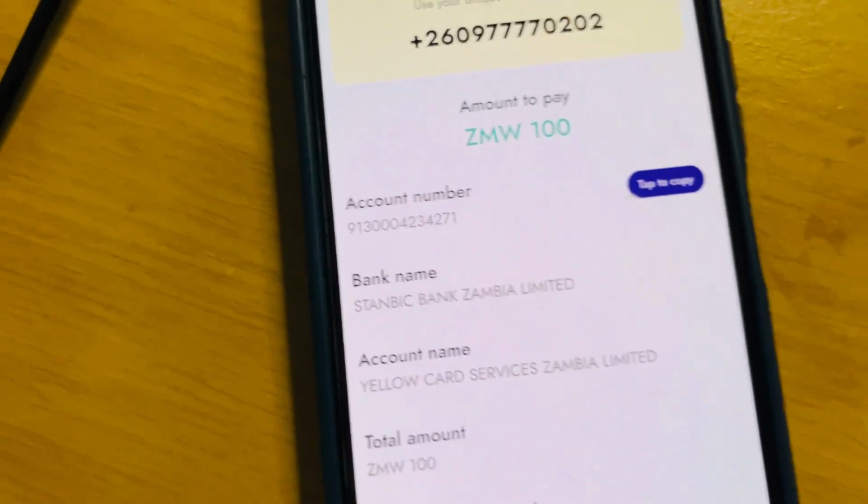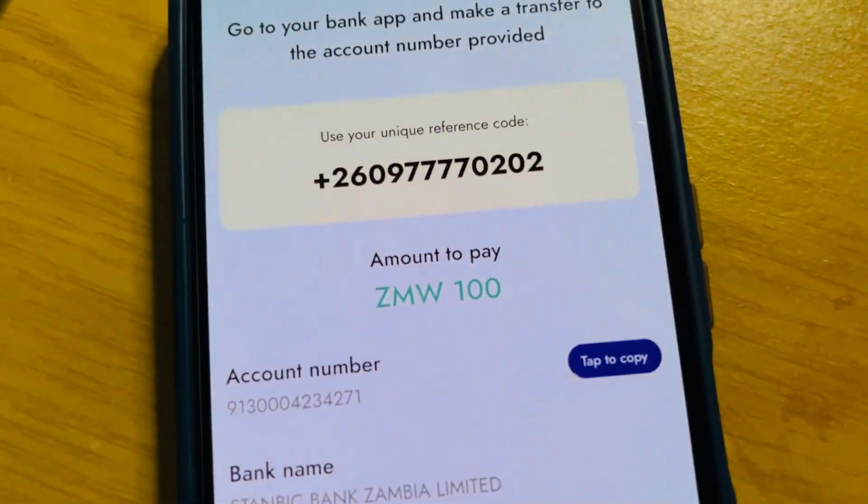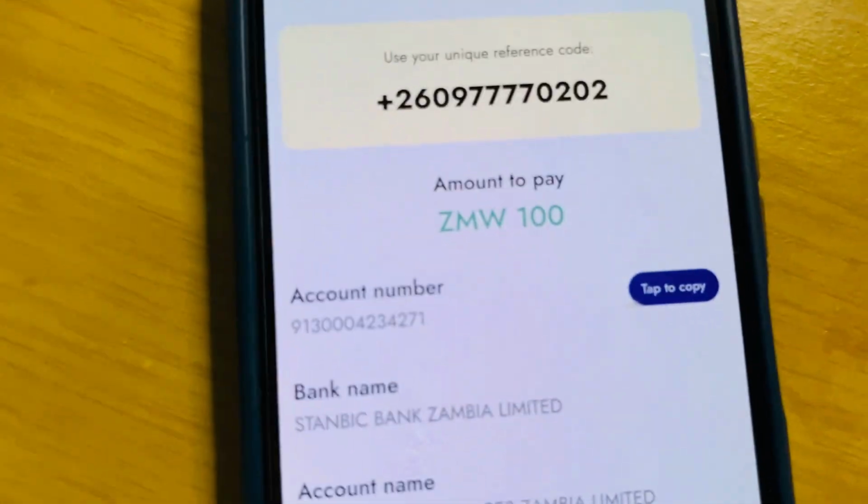Okay, so with some banks, you'll be able to transfer money to any bank account without visiting the branch. For other banks, you need to visit the branch for you to send money to a bank. So whichever way works for you.